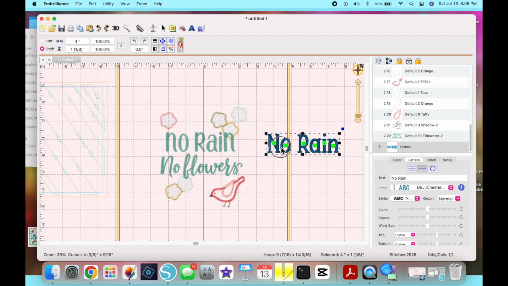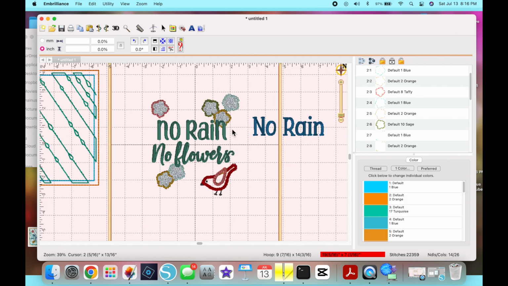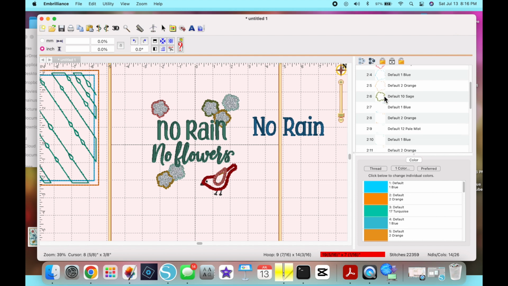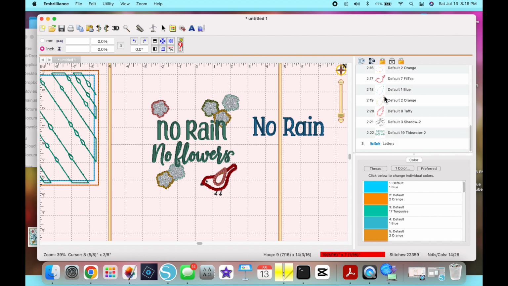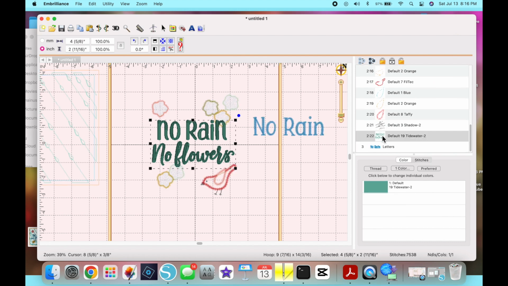So I like this size. I'm going to keep that. And now I need to delete this font that I want to replace. So I will come to the right hand side, scroll down, and you'll notice that the No Rain, No Flowers is one design. They are not separated. So I'm going to have to use a stitch simulator and break those words apart.